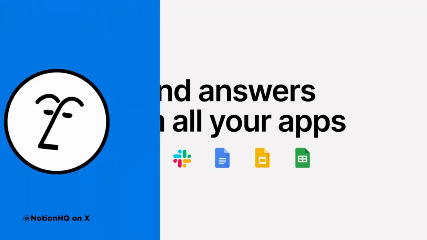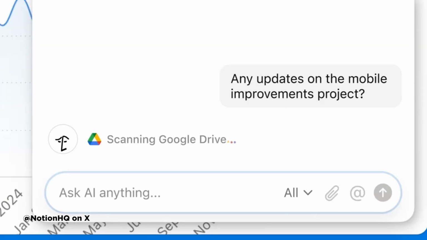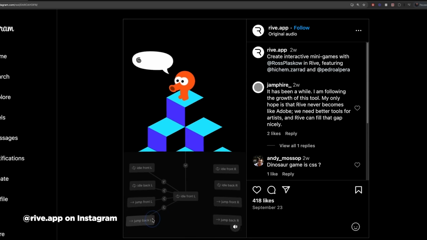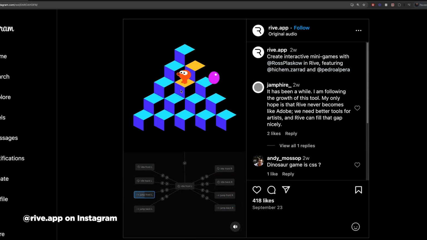Need more proof of Rive's power? Check out Notion's new AI helper. That cute morphing face, pure Rive magic. And if that's not enough, feast your eyes on Ross Plaskow's fully functional Qbert game built entirely in Rive. It's like Flash reborn, but better. If you've been sleeping on Rive, it's time to wake up and give it a try.